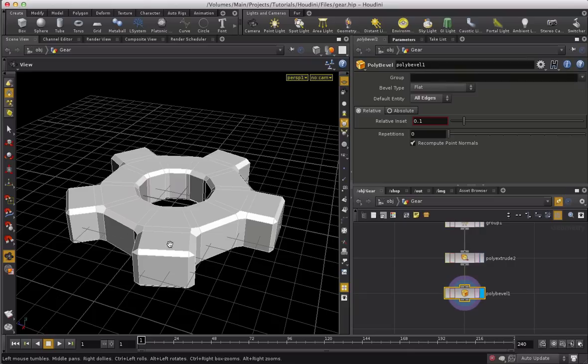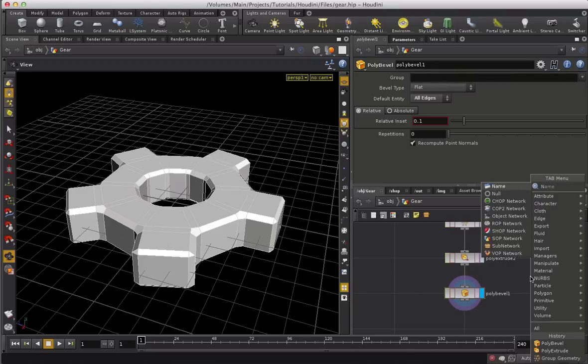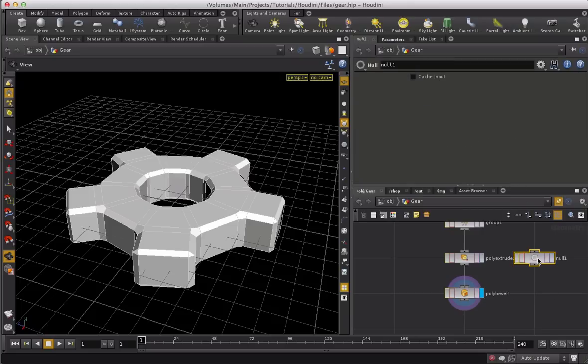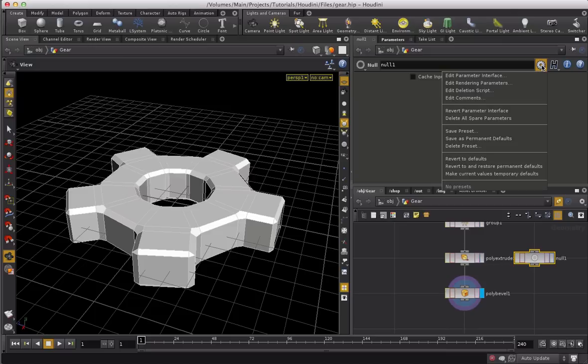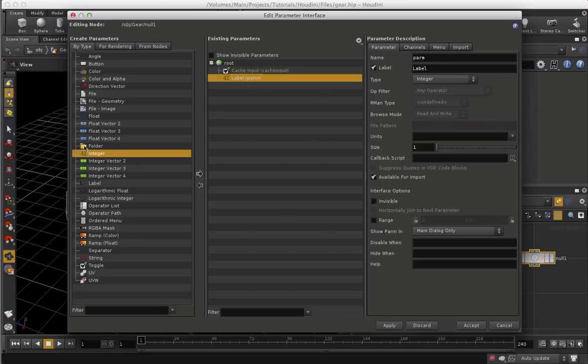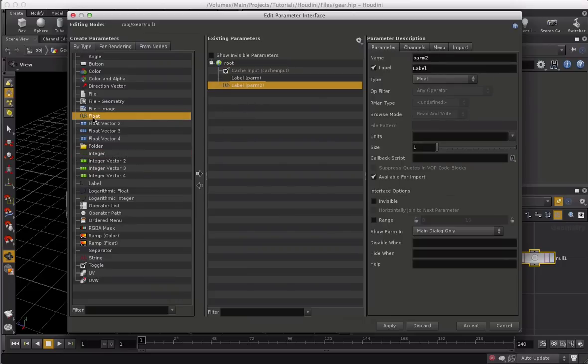Now all that's left is to create controls that will adjust the amount of sections and all the different parameters that we want to adjust. So let's create a node null. It is just the empty node that can contain anything you wish to put there. Press on this little gear icon at the top right corner and choose edit parameter interface. Now we are going to add the types of parameters that we want to control. We will add integer and several floats.